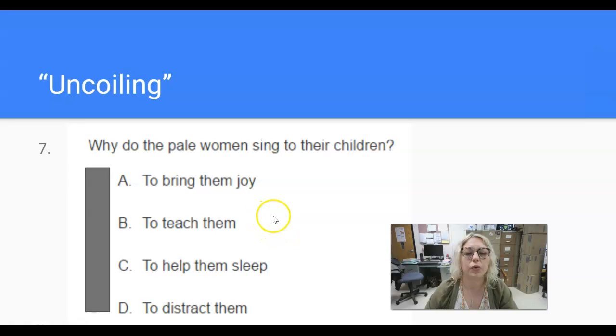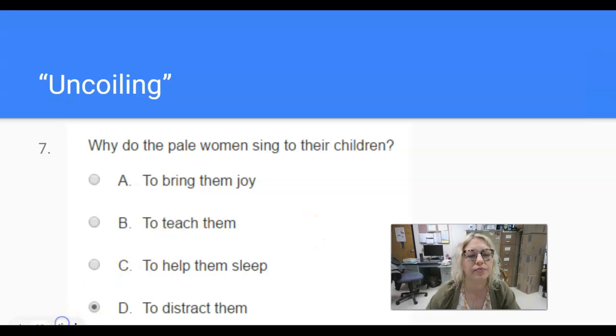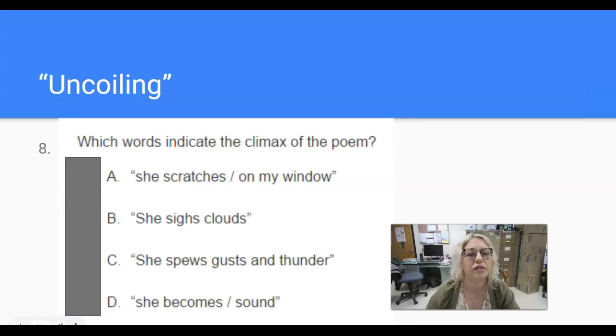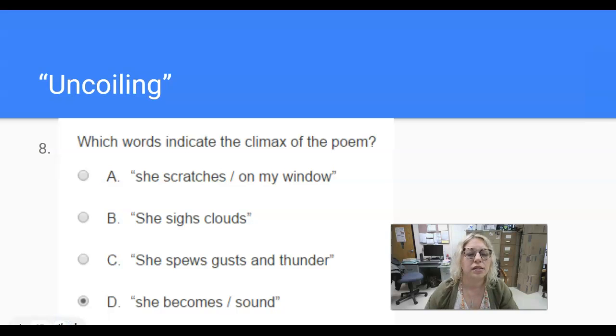7. Why do the pale women sing to their children? A, to bring them joy, B, to teach them, C, to help them sleep, or D, to distract them. D, to distract them, is correct. 8. Which words indicate the climax of the poem? A, she scratches on my window, B, she sighs clouds, C, she spews gusts and thunder, or D, she becomes sound. D, she becomes sound, is correct.